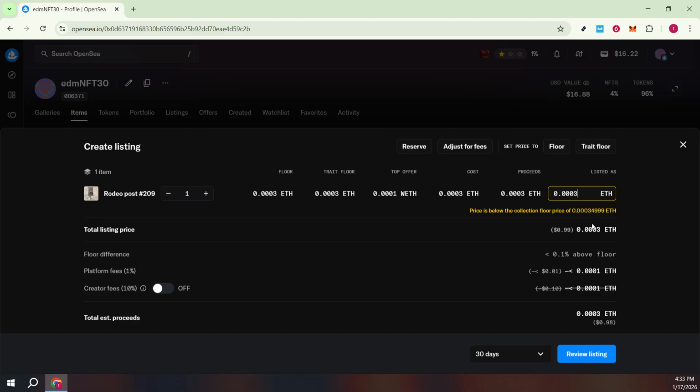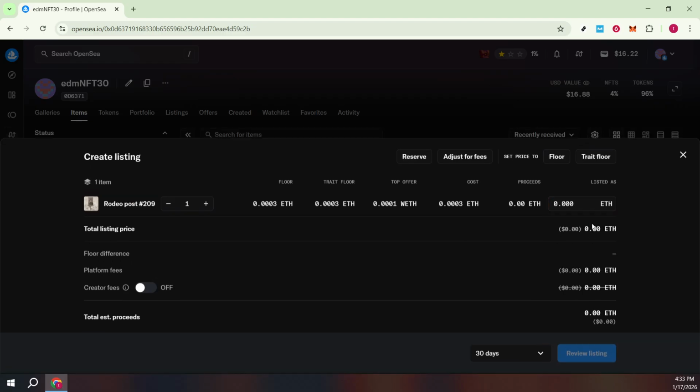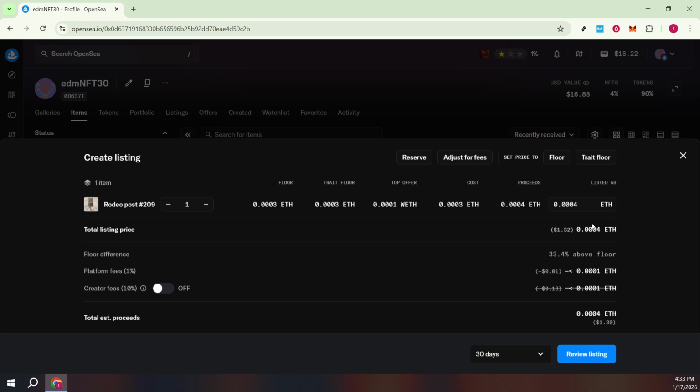Then set the duration by selecting days. This determines how long your listing will remain active before it expires. Shorter durations can create urgency, while longer durations provide more exposure. Choose the option that fits your selling strategy, and be mindful of time zones when you want the listing to end.